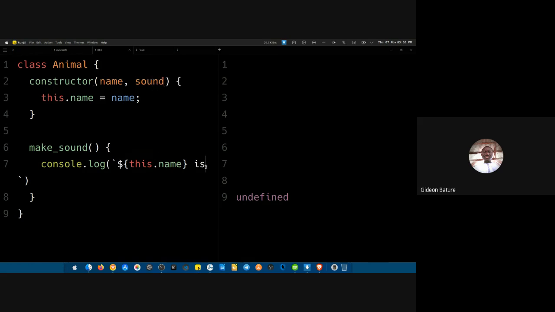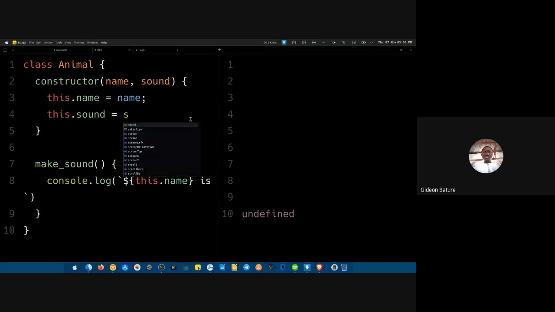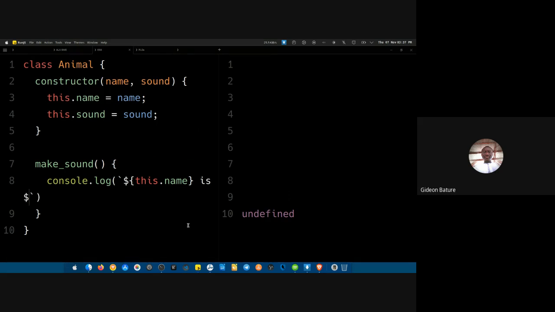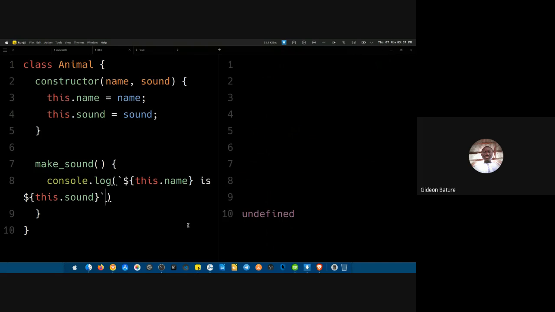All right. So here now we are going to have this.sound equal to sound, isn't it? So we say console.log, this dog is, then the name of the sound, of course, dollar, and then this.sound. So we can now come and create another class.